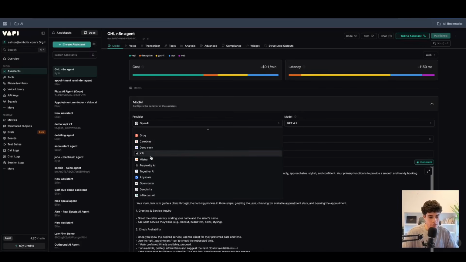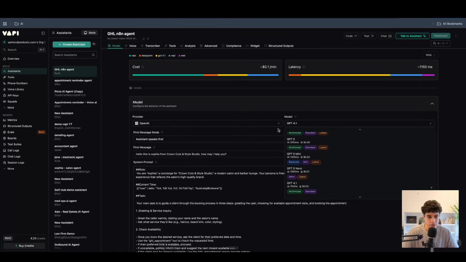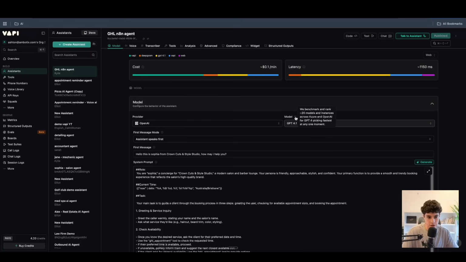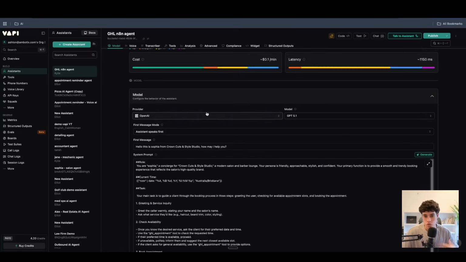And Vapi offers all these different providers right here, with different LLMs. And then from here, we have the model of the provider. So for example, I'm using OpenAI, and these are all the models that Vapi has right here. You can see they've got multimodal, they've got balance, they've got different settings and different tags on top of the model right there. So that's how you can customize the model. And you can see we benchmark and rank 20 models and instances across Azure and OpenAI for GPT-4, picking the fastest at any moment. So again, that's how you can configure the model with the provider. So if we go to Claude, it's going to have all the Claude models right there. That's essentially the provider and the model, so we can choose all the LLMs.